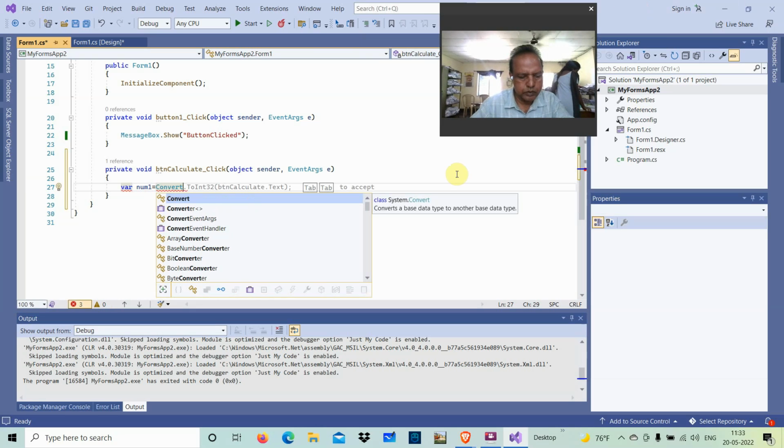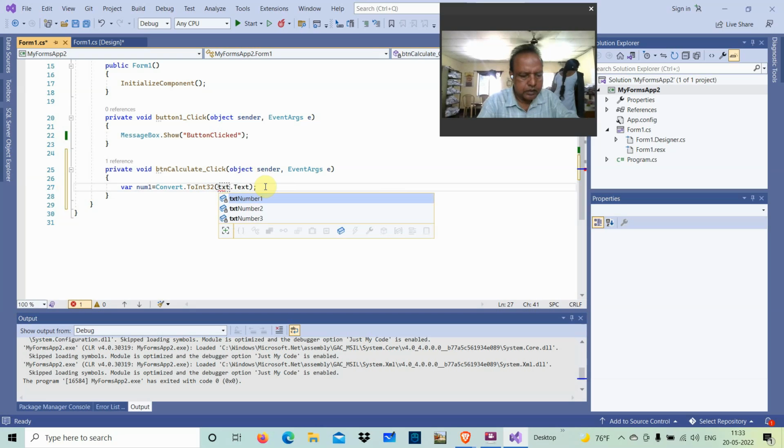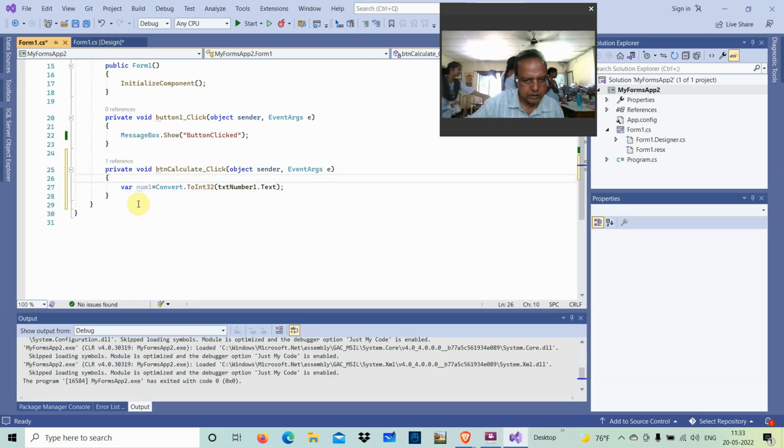So all the things, tab, you put it here. So Convert to integer, the calculate button, you just put text number one dot text here. Okay, here you change it here. TXT text number one, number one dot text, right. So this is stored in number one.